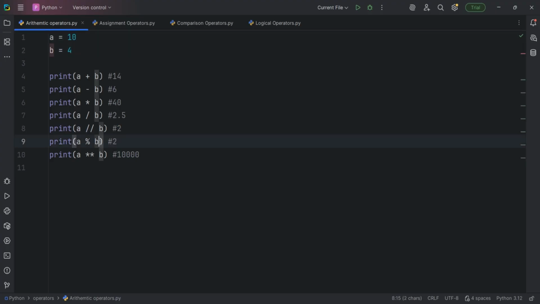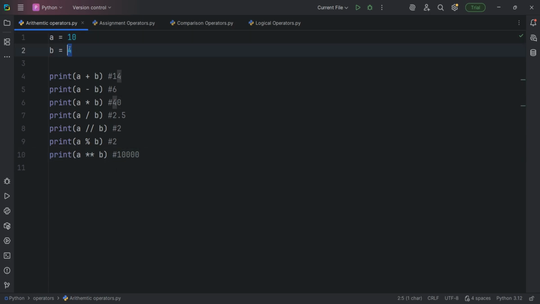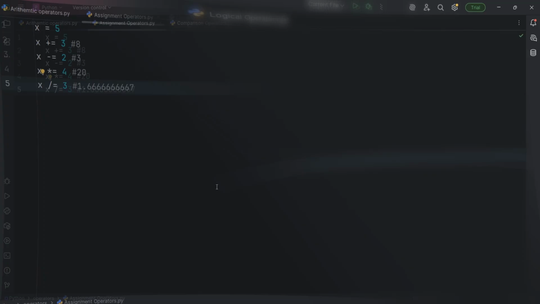Then we have modulus, which gives the remainder after the division. For example, 10 modulus 4, which is also equal to 2. Then finally we have exponents, which raises a number to the power of another. For example, 10 to the power of 4 is equal to 10,000.